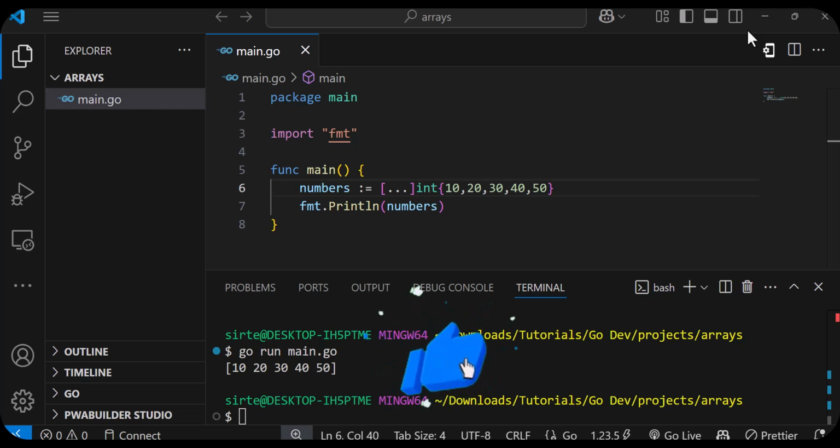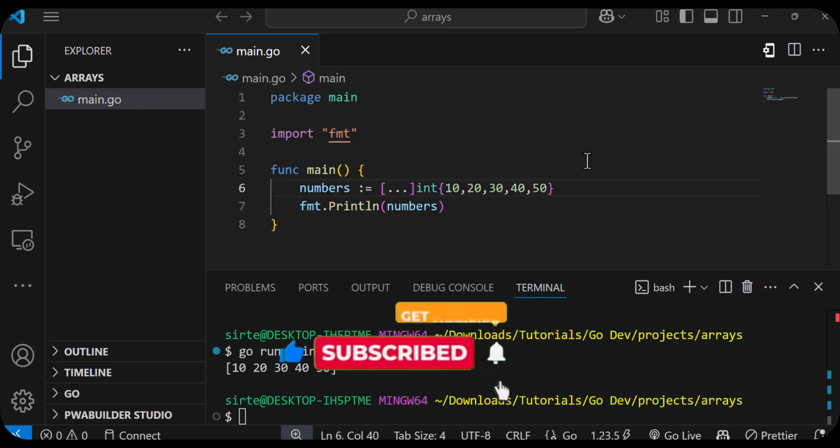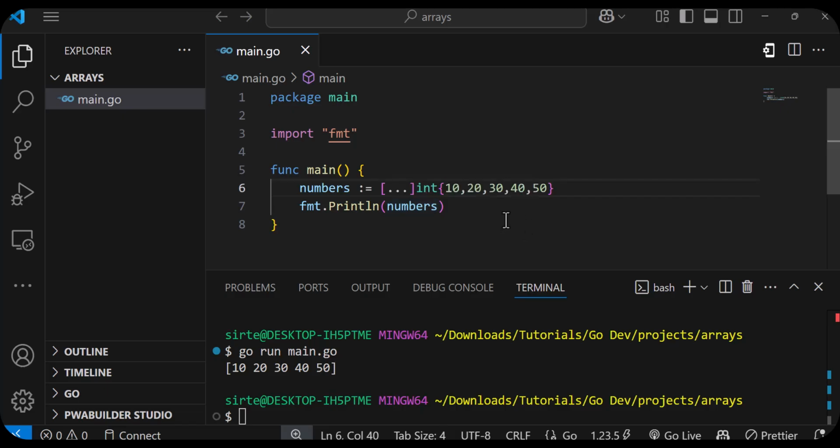Good. Now let's look at slices in Go. Arrays are useful, but they are fixed, as we can see. We declare it, and we specify the size of it. So arrays are fixed size. If we need a dynamic collection, we use slices. A slice is a more flexible data structure built on top of an array. So let's see how we can declare a slice.